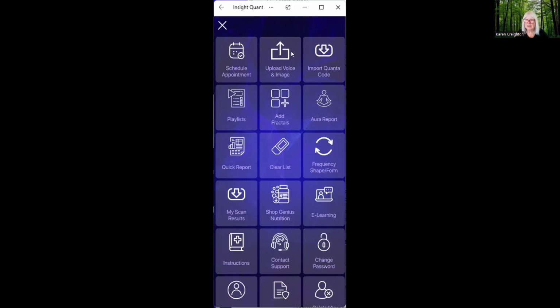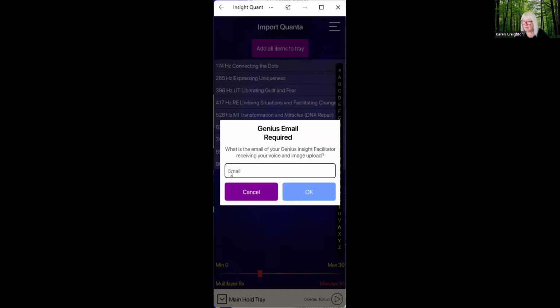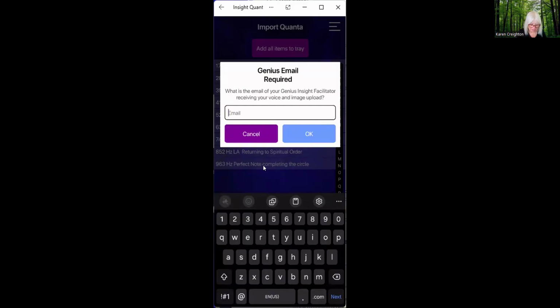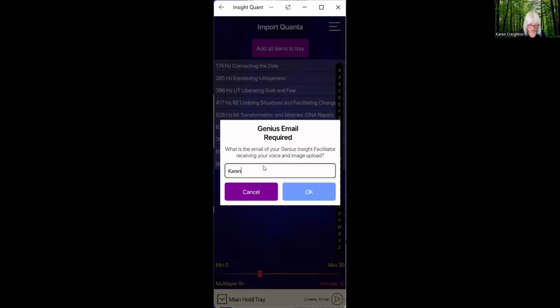So basically you go into upload voice and image and you put my email in there. And the reason is it will come to my Genius, so that I can see that you've sent your voice recording, and basically I can access and send you the frequencies. Now, it won't be me doing it. It's going to be Sarah, and you'll meet Sarah in our calls, specifically the Monday night calls. She'll be joining us. I don't know if she can join us every Tuesday, but basically that's all you need to do. You do that.